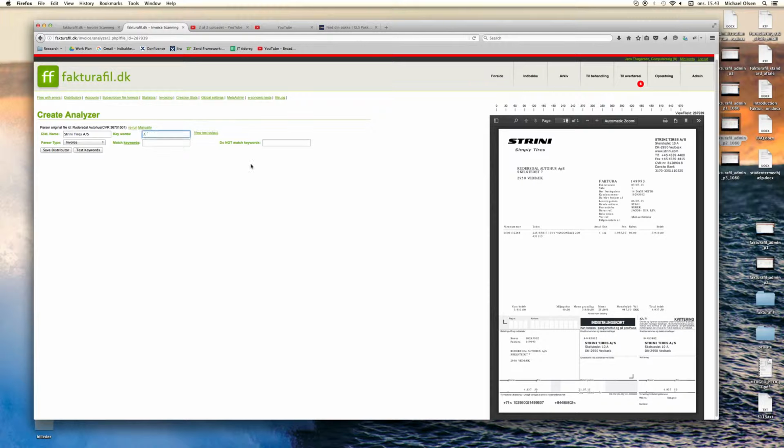So what I do is inside these regular expression brackets, I'm gonna make a plus. Plus needs to be escaped. It's one of the special characters. Plus and dots and a few other slashes need to be escaped. So now it knows to recognize Strini Tires, and we say that this is invoice type.